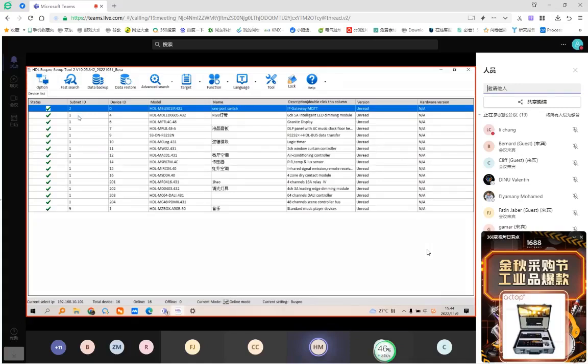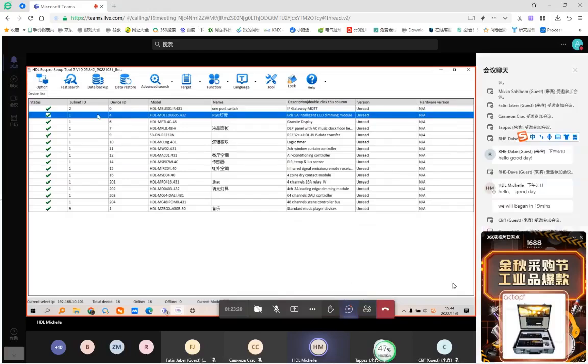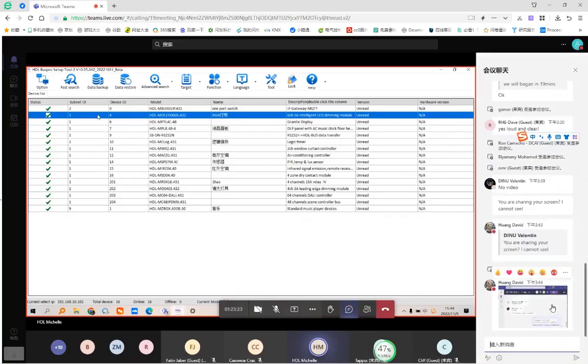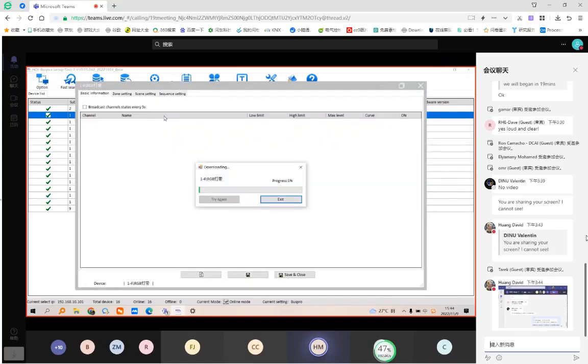And also, I want to change all the devices under this gateway. Please note that if your subnet ID of the gateway is 2 and the devices connect to this gateway, the subnet ID must be the same as the gateway. Otherwise, when you try to do programming, it will tip timeout. You cannot open the basic information page to do programming. It will tip timeout. So sometimes when our clients came to us and said, always tip timeout.